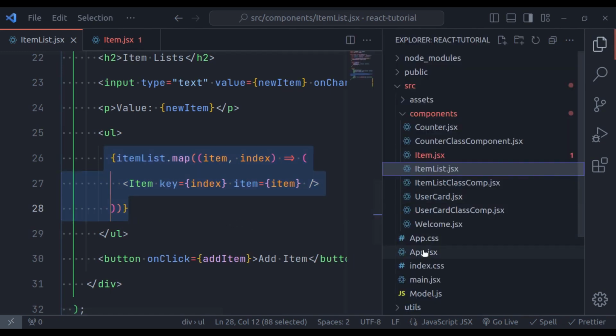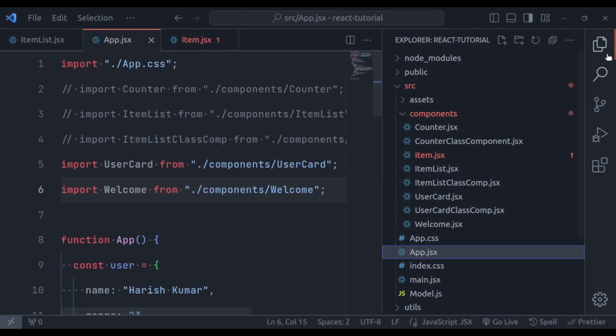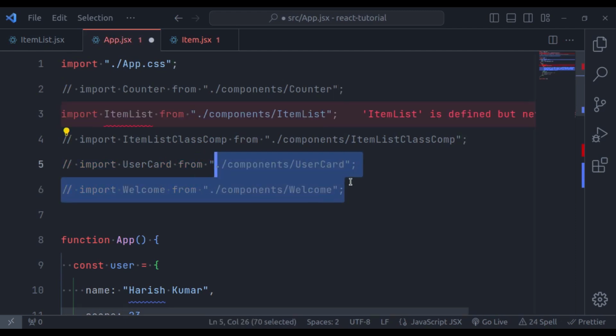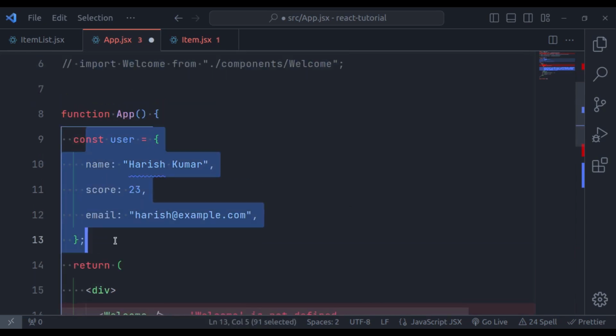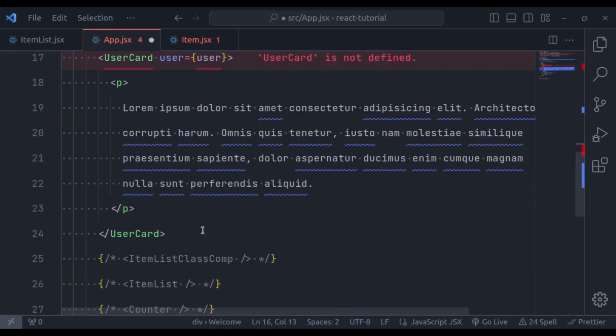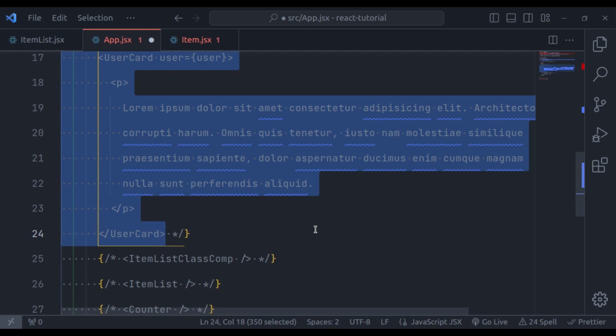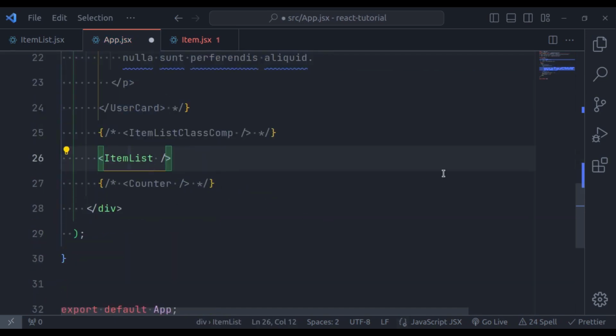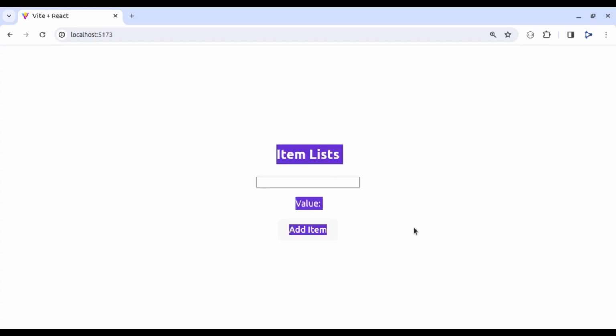So first in the App.jsx, here let's uncomment this import ItemList component and comment these two imports. Next let's also comment these and this also, that we have covered in the previous videos. Next uncomment this ItemList component tag. Now let's take a look at the browser. Here we have the ItemList component.